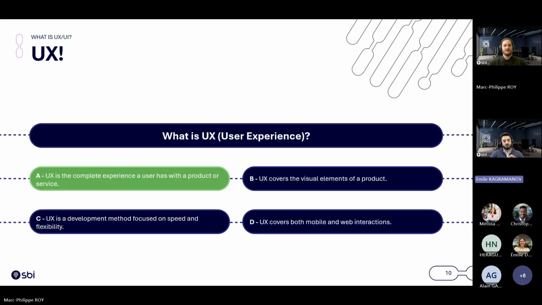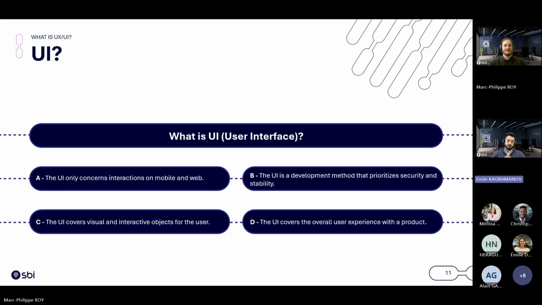Okay, now we will see the second question. What is UI, user interface? Same rules. Answer A, the UI only concerns interaction on mobile and web. B, the UI is a development method that prioritizes security and stability. C, the UI covers visual and interactive objects for the user. And D, the UI covers the overall user experience with the product. Same rules, you have 30 seconds. Write your answer in the comment section.